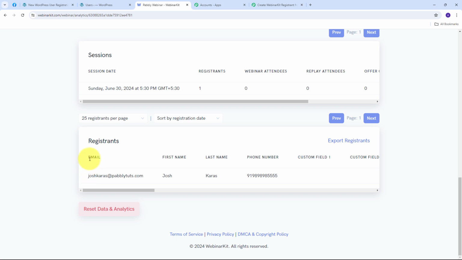So here I have the email address of my registrant, that is joshkaras@pabblytudes.com. I have the first name, that is Josh. I have the last name, that is Karas, and I have the random phone number. So here we can see that these are all the details of my user that I have added in my WordPress account. And automatically by using all the details of my user, I have added that as a new registrant in my webinar in WebinarKit. So here I have created this connection between WordPress and WebinarKit, and it is working successfully.